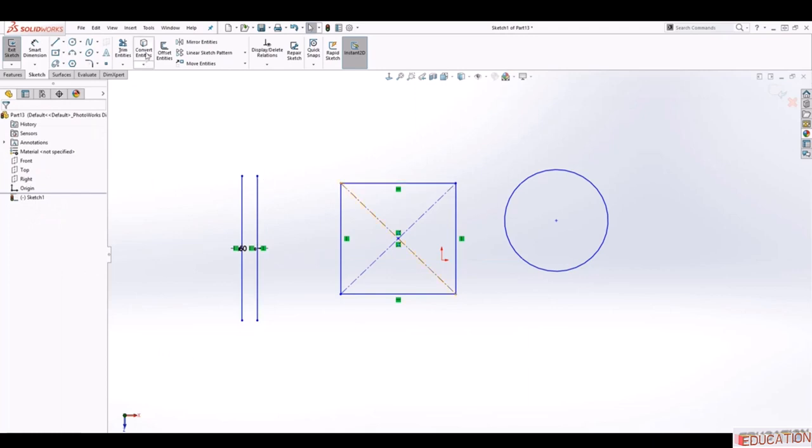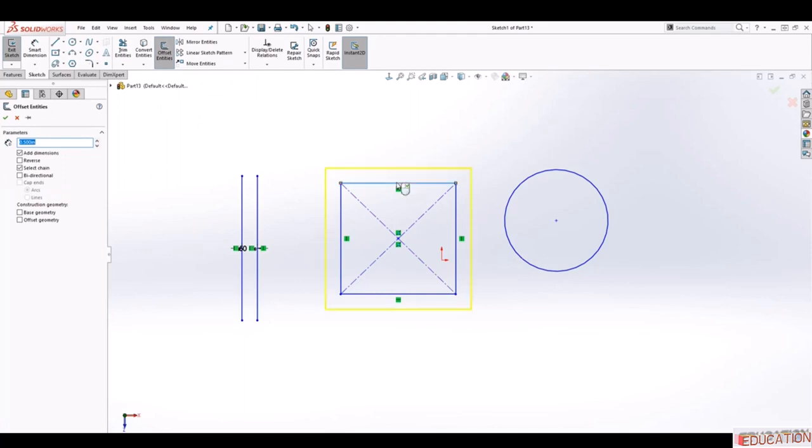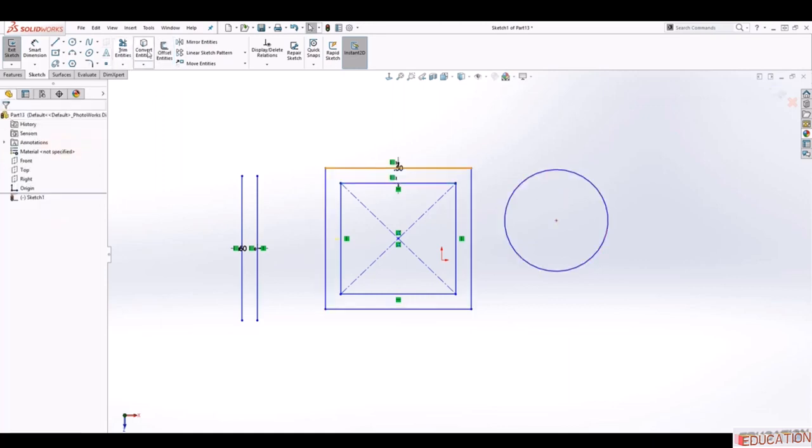The same thing works for this. We're going to do offset entity 0.5. We select that line, and it's offsetting the entire triangle. You have the option to do that, or you can uncheck the select chain, and it only offsets that line. Again, you have your reverse, and you have your bi-directional. We're going to leave the chain on to offset that, and the circle works the same way.